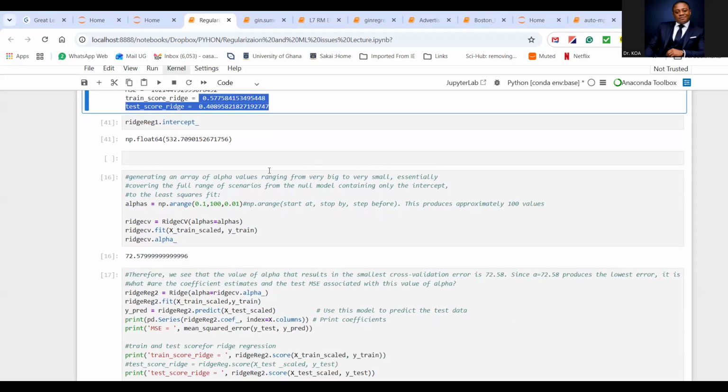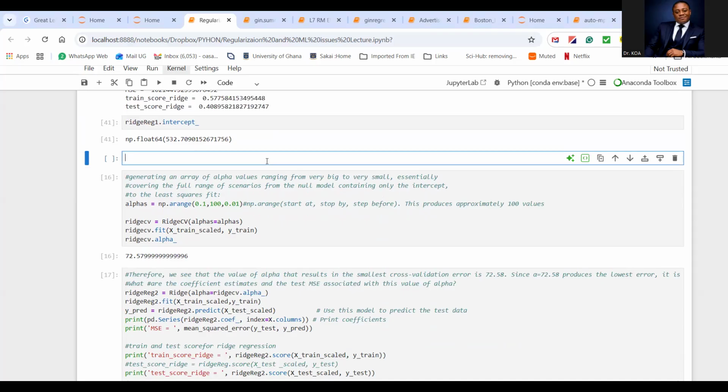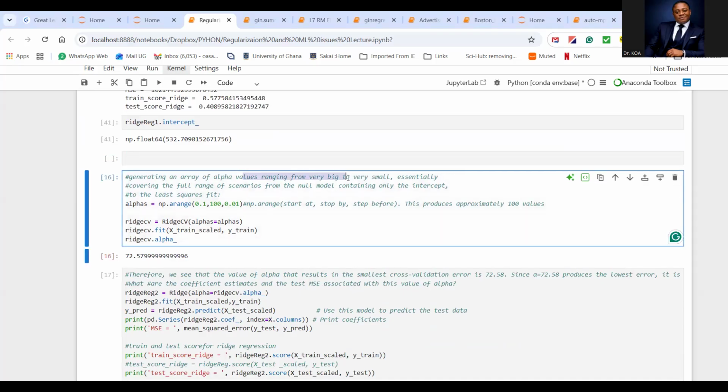Let's generate an array of alphas because the alpha we chose was 4. So let's generate an array of alpha values ranging from very big to very small, essentially covering the full range of the scenarios. So we'll set up this one. I want you to give me a bunch of alphas ranging from 0.1 as the start, stopping at 100, and this is going to produce approximately 100 values of alpha.